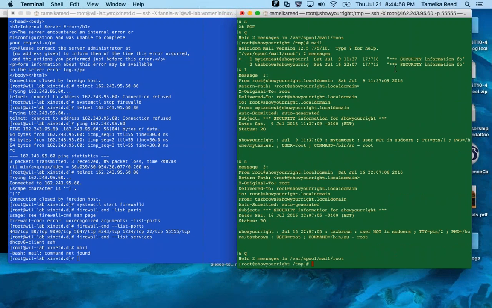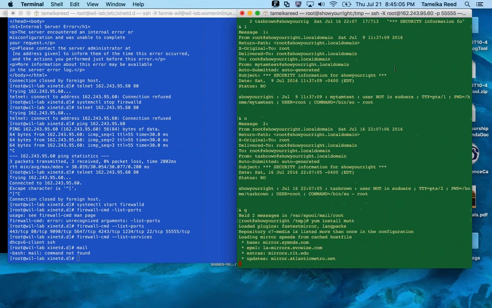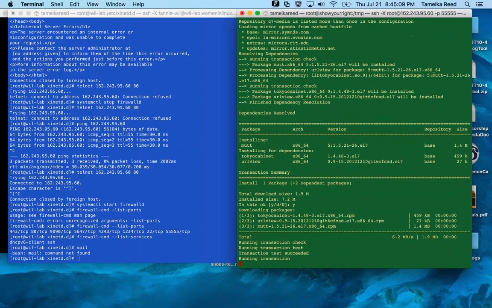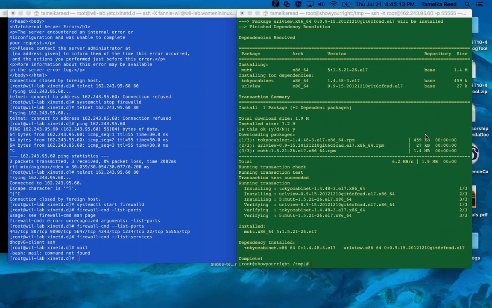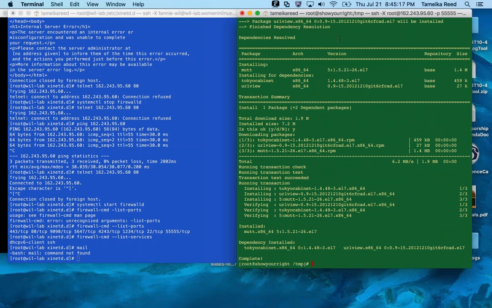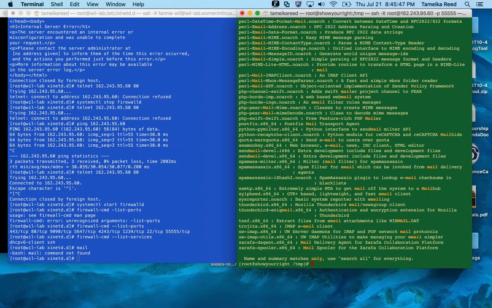So that's my mail, but they're using Mutt. So yum install mutt. So you got no package mail available. So how would you find out where mail is at? How would you do that using your package manager? Hold on, let me get back over here. Yep, yum search mail. All right, so let's see, what do they attribute mail to, and what do they say in the book?